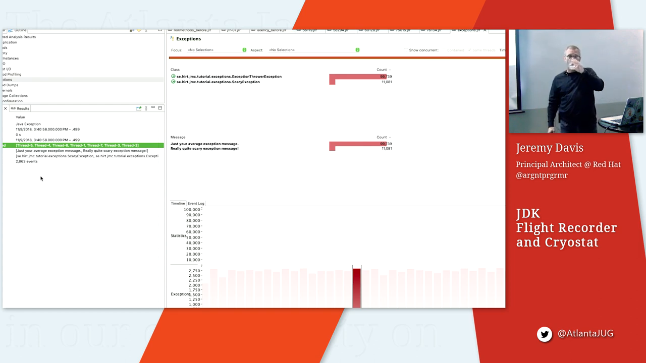It doesn't replace or contrast with the profiler. Say I'm doing a JMap or even GC and then extracting the JVM data out of it. It doesn't compete with that. This is purely dynamic, event-based. These things happen so quickly.